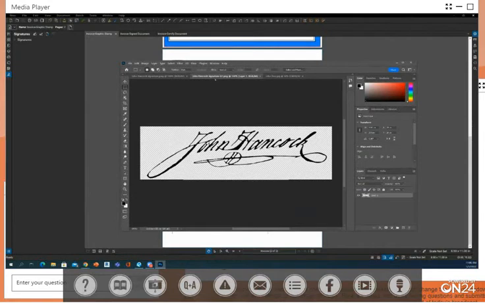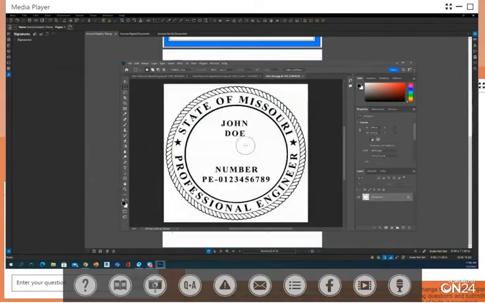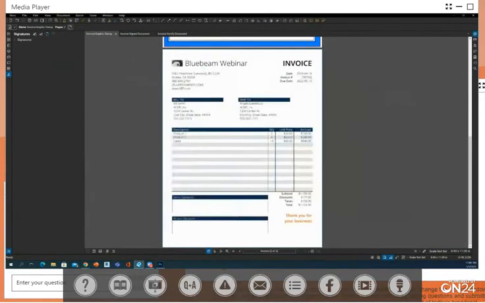I'm going to show you how we're going to take the signature file and apply it as a graphic signature. And then lastly, also look at how to incorporate a seal. All right. Let's go through and see how to bring this all together, starting with the graphic signature.